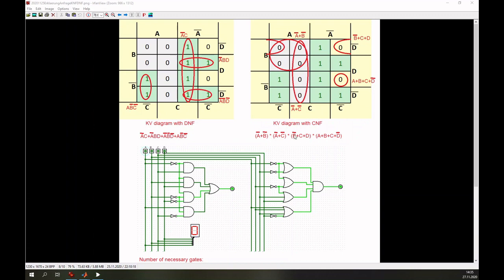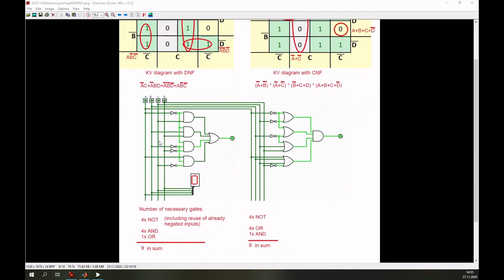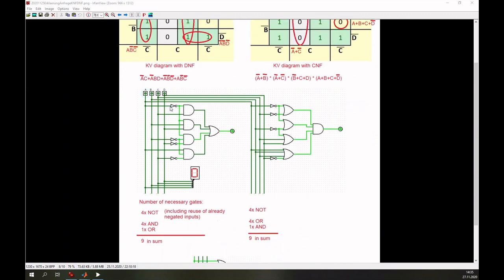If you do not take care how many inputs your different gates have, then you have really the same number of elements, because you can reuse existing negated inputs, so that in this case you have a setup like this, and in the other case you have a setup like that. So combining, you have 4 negated inputs each time for both situations, and then you have 4 AND and 1 OR here, or 4 OR and 1 AND here.